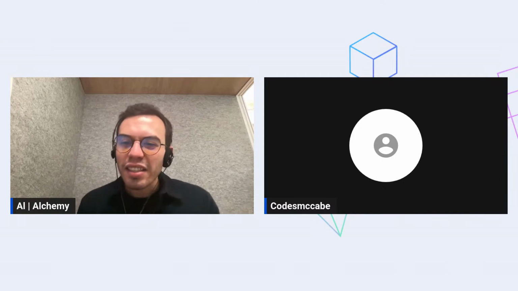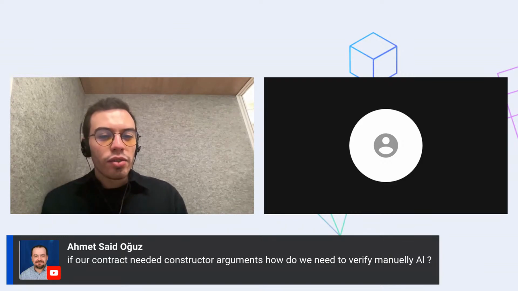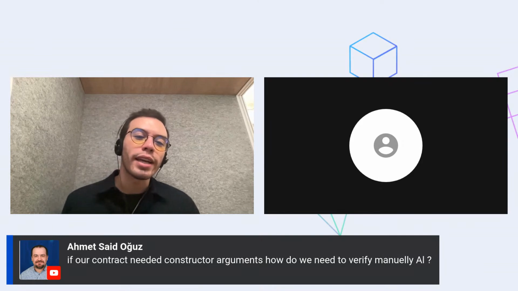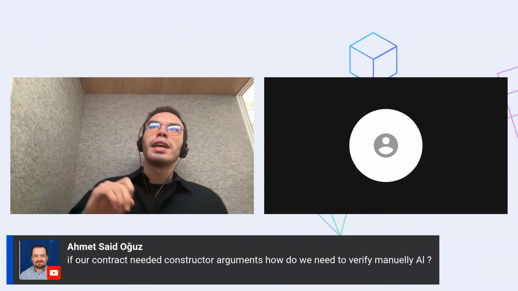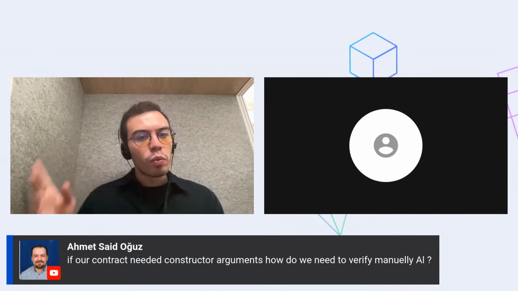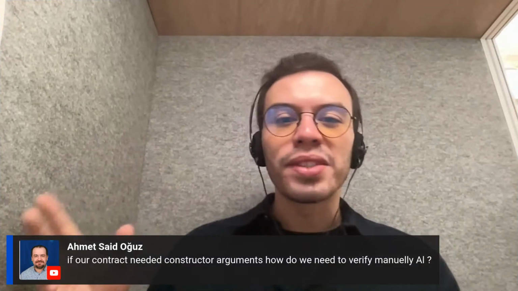So Amit asks, if our contract needed constructor arguments, how do we verify manually? Yeah, you guys saw in that Etherscan interface what it asks you. So say you deploy a contract that had one uint argument and it was 10.